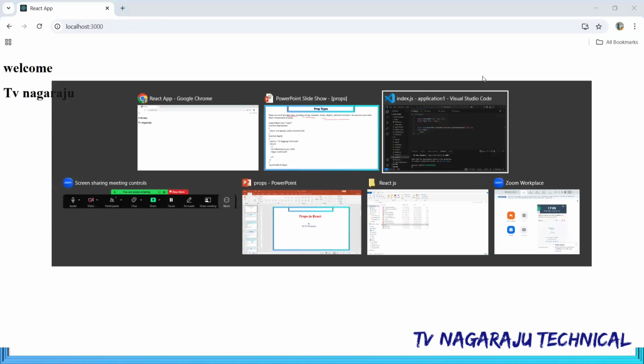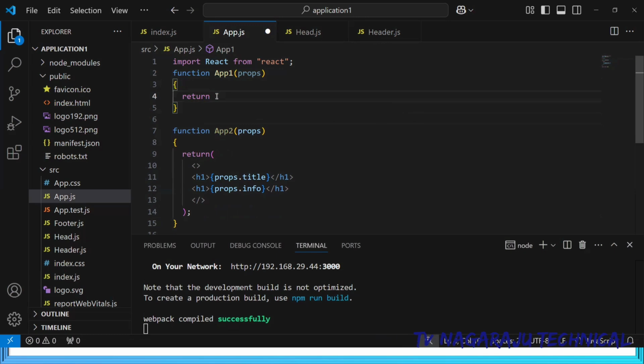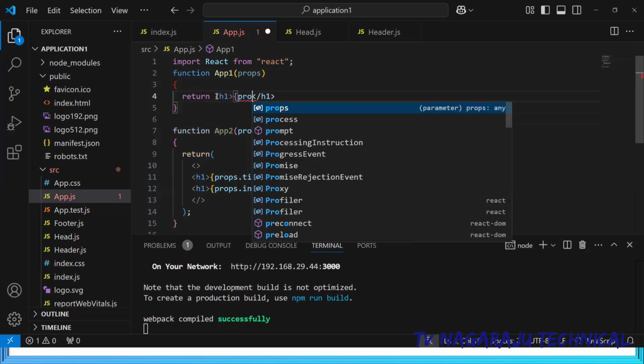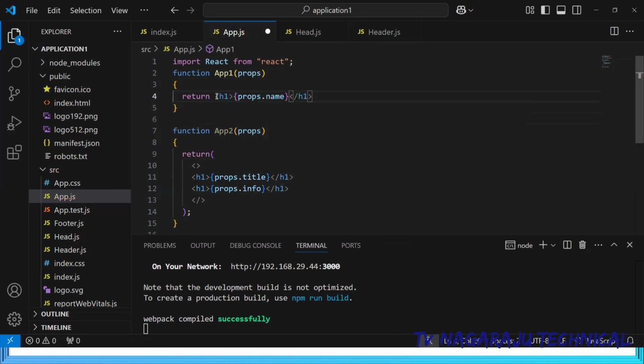Suppose in our previous example, we see app.js. Here I am using some string. If you want, you can use some object also. Suppose see function app1. If you want, you can change it in multiple ways. Suppose props. I am removing all this. Return. Directly I will return some h1 props.name, whatever name you want you can give. So props.name. Suppose simply function app2.